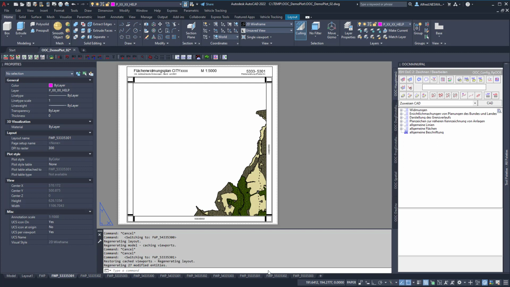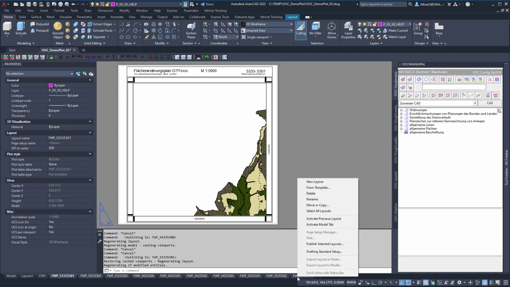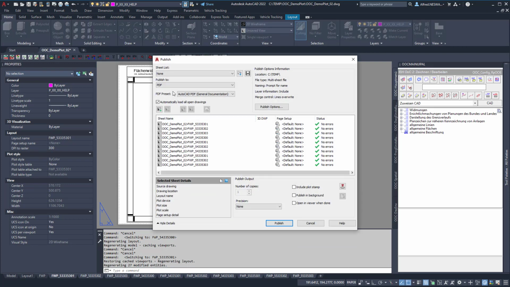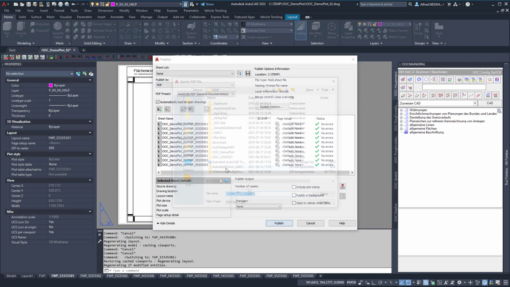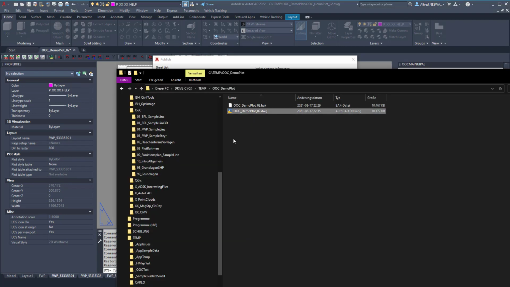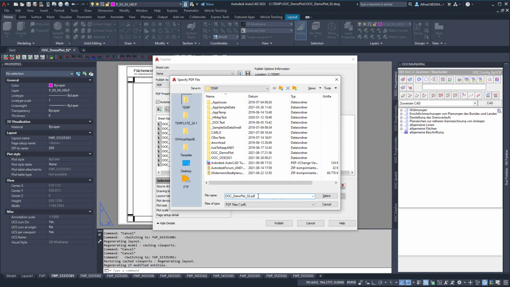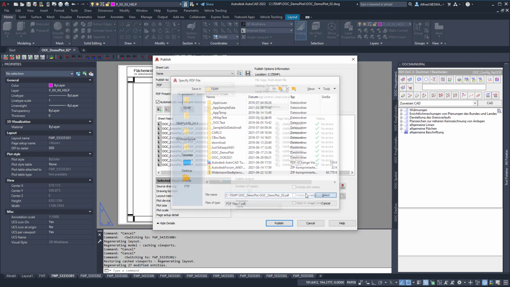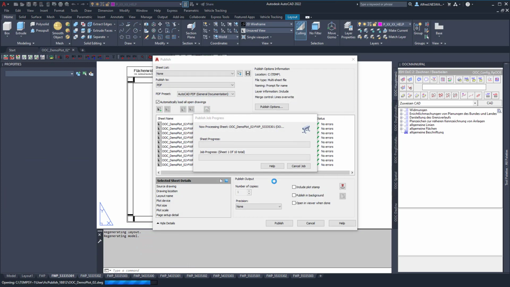And what we can do, and what is the goal of all that, I select all layouts. We publish layouts. I define to use PDF export. I create one PDF from all of them. I push that into the folder I have here, and there should be a file created, and it starts.